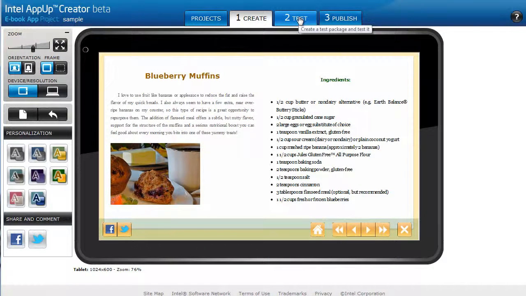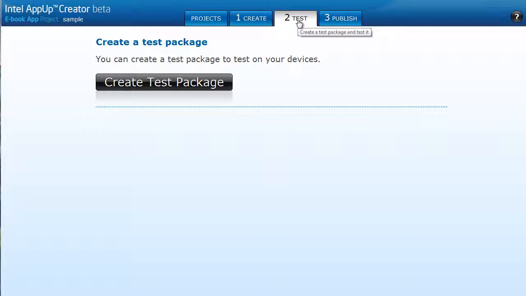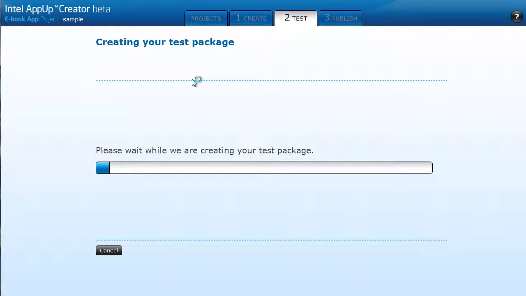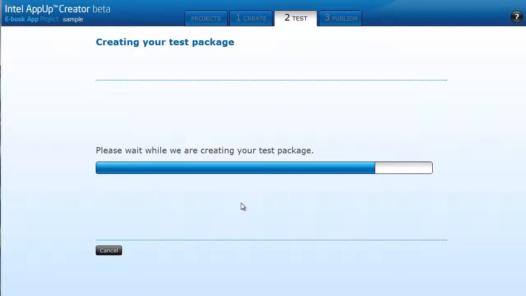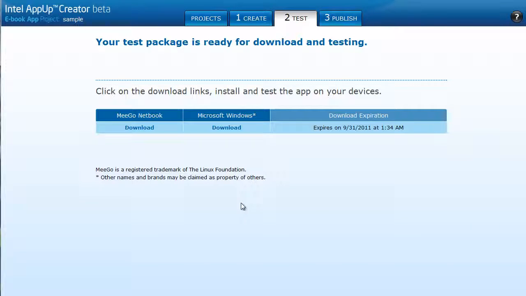We like how our book looks, so the next step is to create a test package and test it locally. Creating a test package is very easy. It's basically just clicking the test package button. For the tutorial, we're going to speed up the building of the test package. Normally it takes about 2 to 3 minutes for it to complete. Once it's completed, we'll get a link, and let's go and download the Windows link.